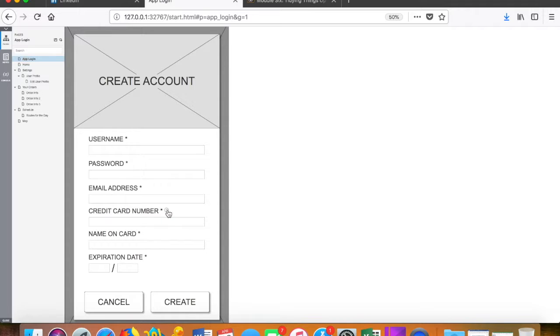And then there is this question mark button that will show users why we need the credit card information, so they're not confused as to why an ice cream app is asking for credit card information.